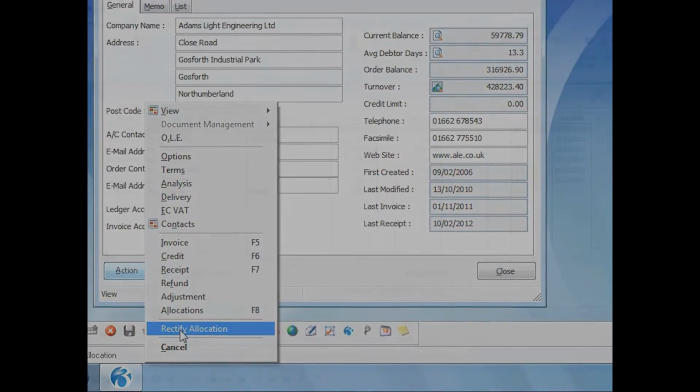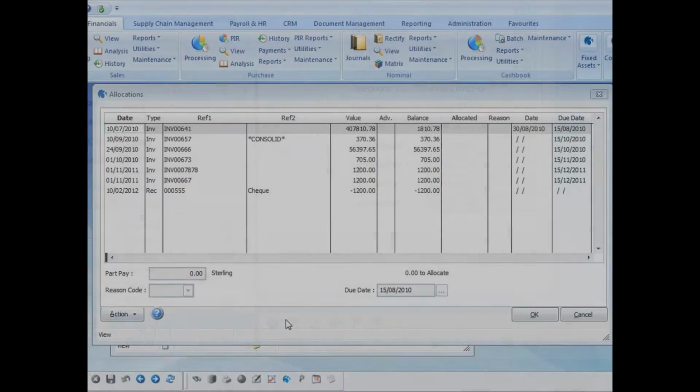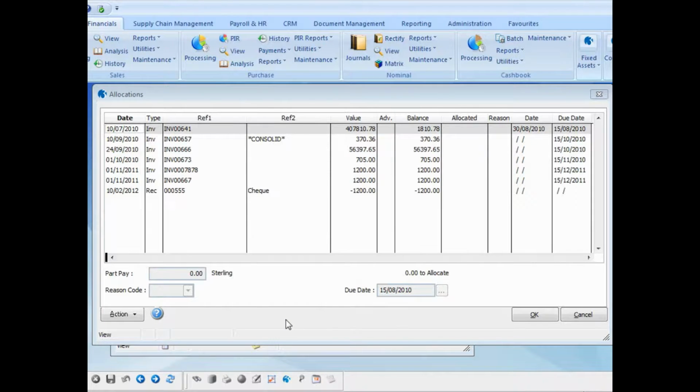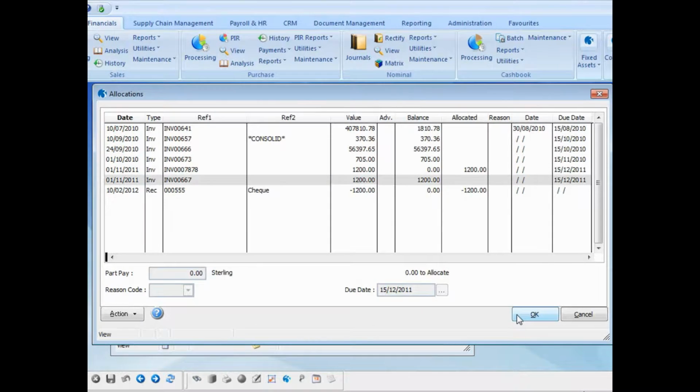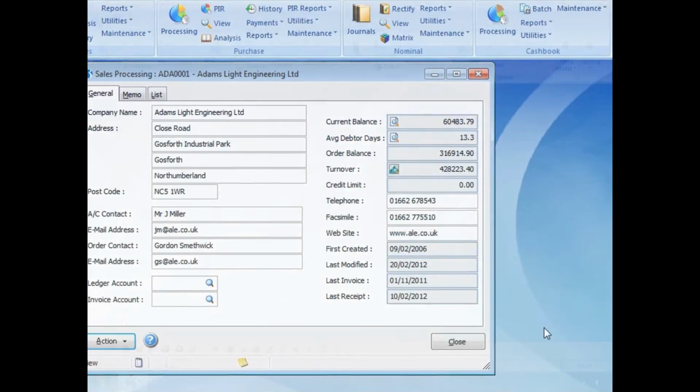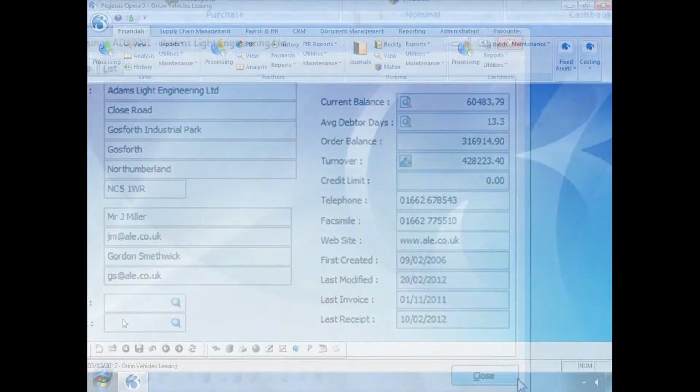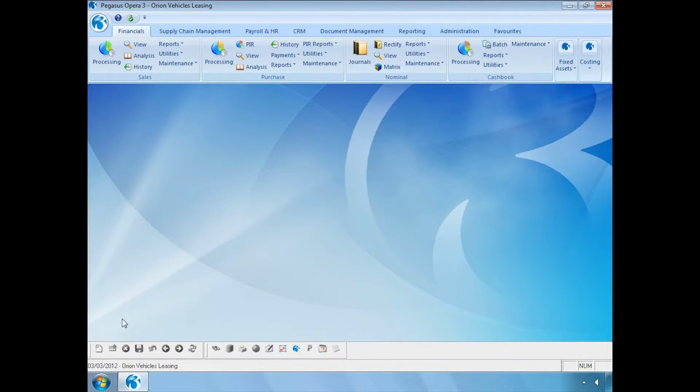So let's look at the sales ledger rectify allocation facility first, and let's imagine this scenario. Let's say that we've received a cheque from a customer with no remittance slip and no reference to the invoice that they're intending to pay or part pay with this cheque. We do our best to allocate the cheque correctly. However, with lots of invoices outstanding for similar amounts, let's face it, we're only human and mistakes can be easily made.